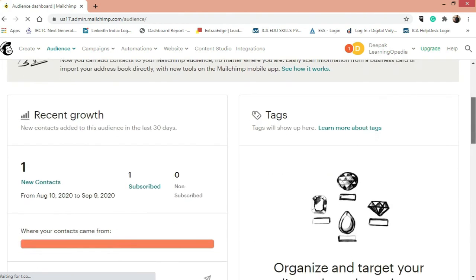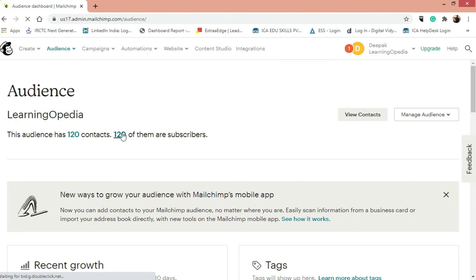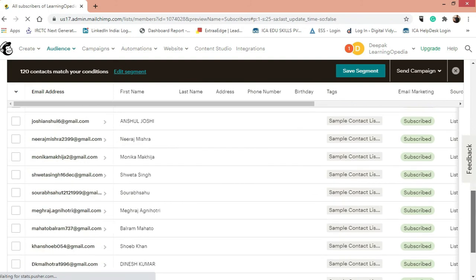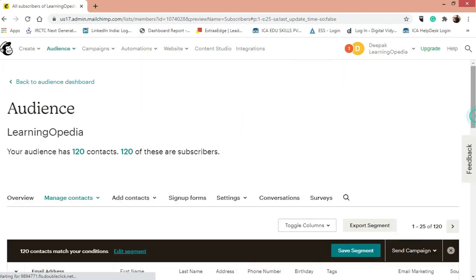It's our entire dashboard which will show our activity. And if you want to see all details, just click on this number. It will show you the entire details. This is the entire list which we created. Here is the email ID, name, and the tag which we created. Now your account is ready to use.